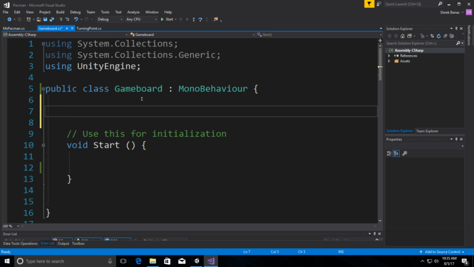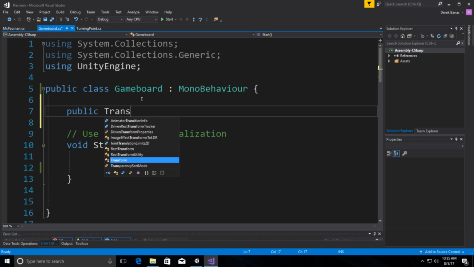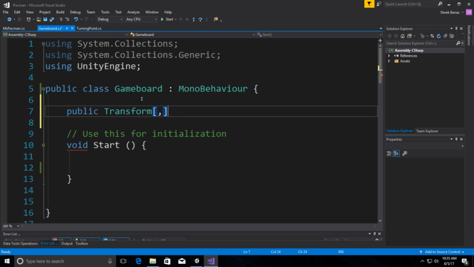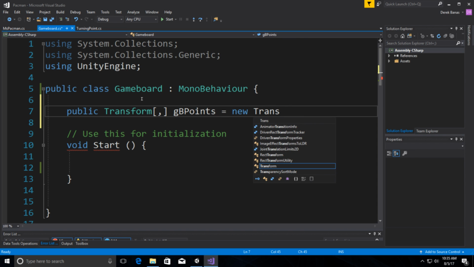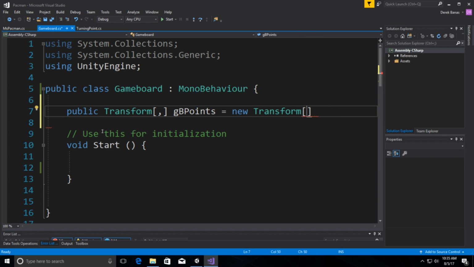But at this point, what it's going to hold is just the turning points. So to create this, I'm going to go public, and we're going to store transforms inside of here, like this. And I'm going to call this game board points because it's going to have all those pivot points inside of it. And we go new and transform. And how big should it be? Let's jump back over into Unity.